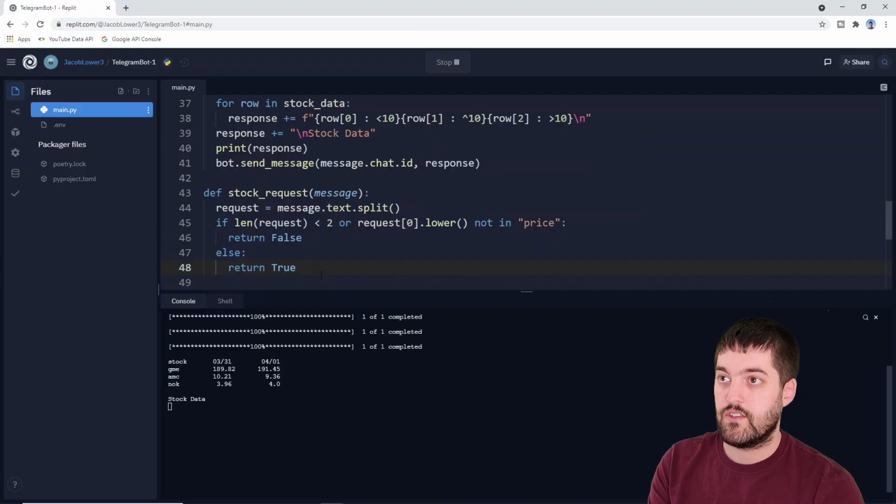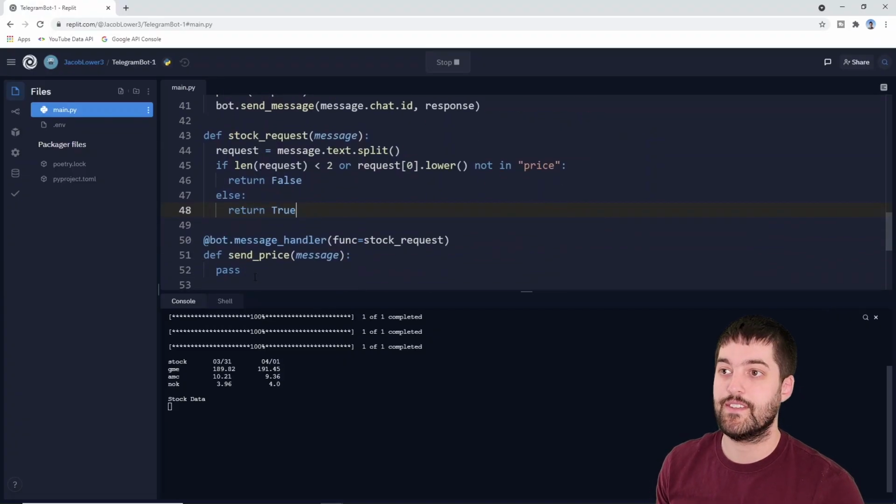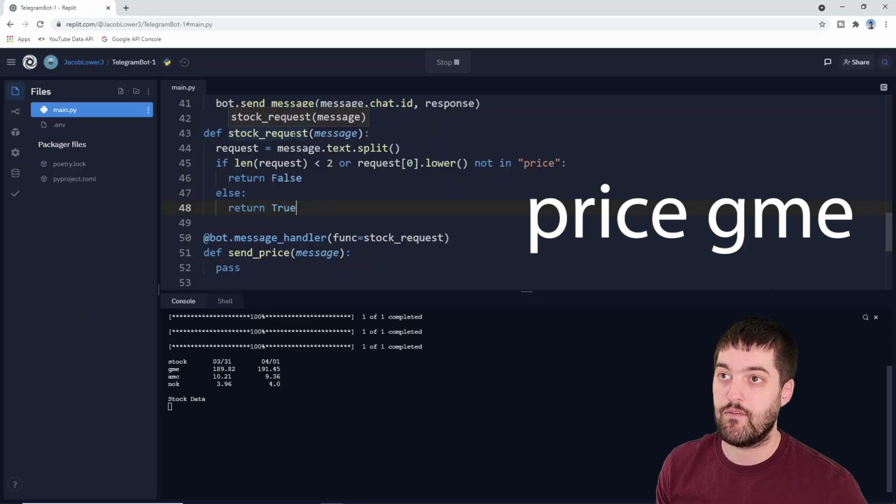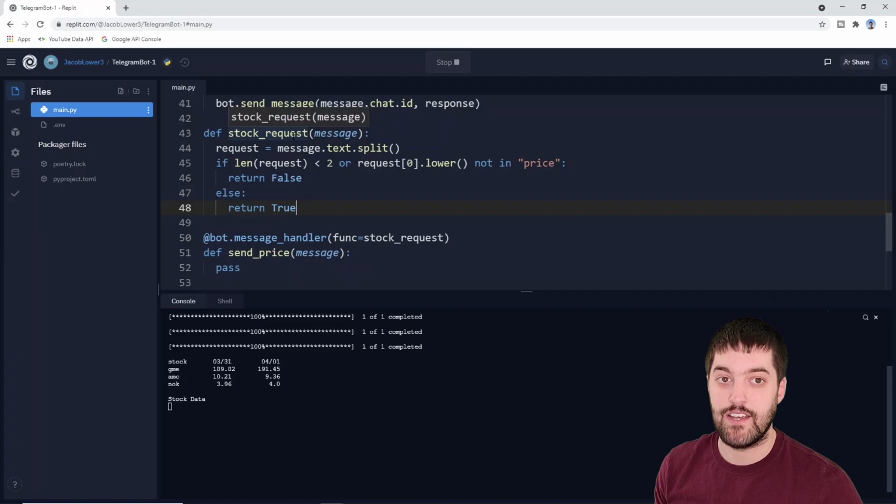My function, so this is to return true or false. So this is to decide if this send price actually runs or not. So our function that we want to control that is called stock request. So what I wanted a stock request to look like, I'll pull one up on the screen, is to have price, space, and then a stock name.